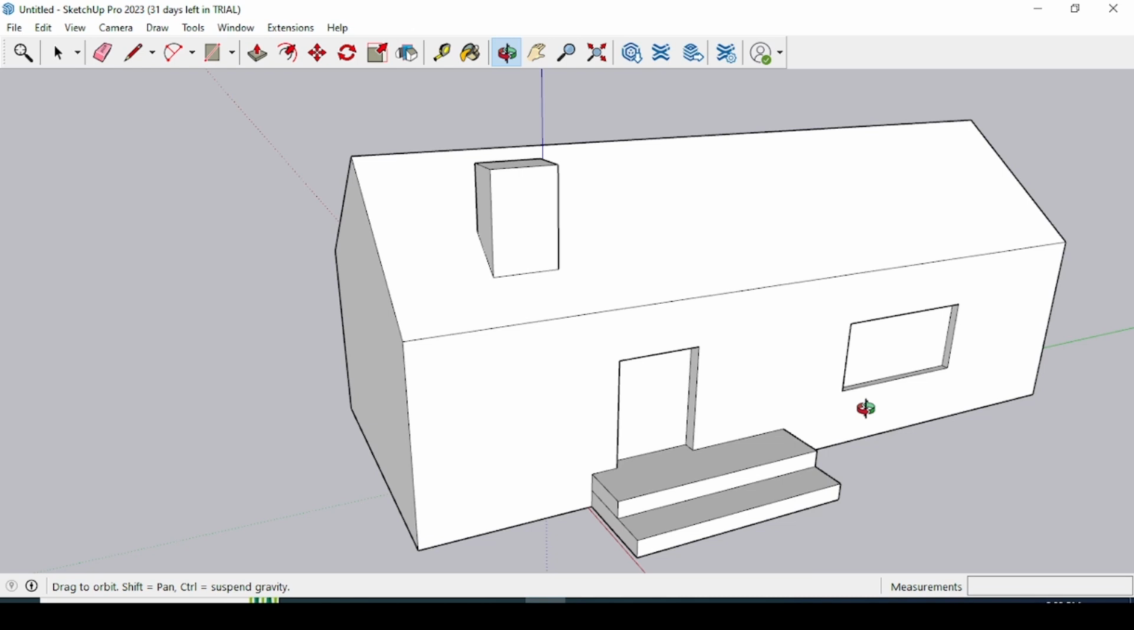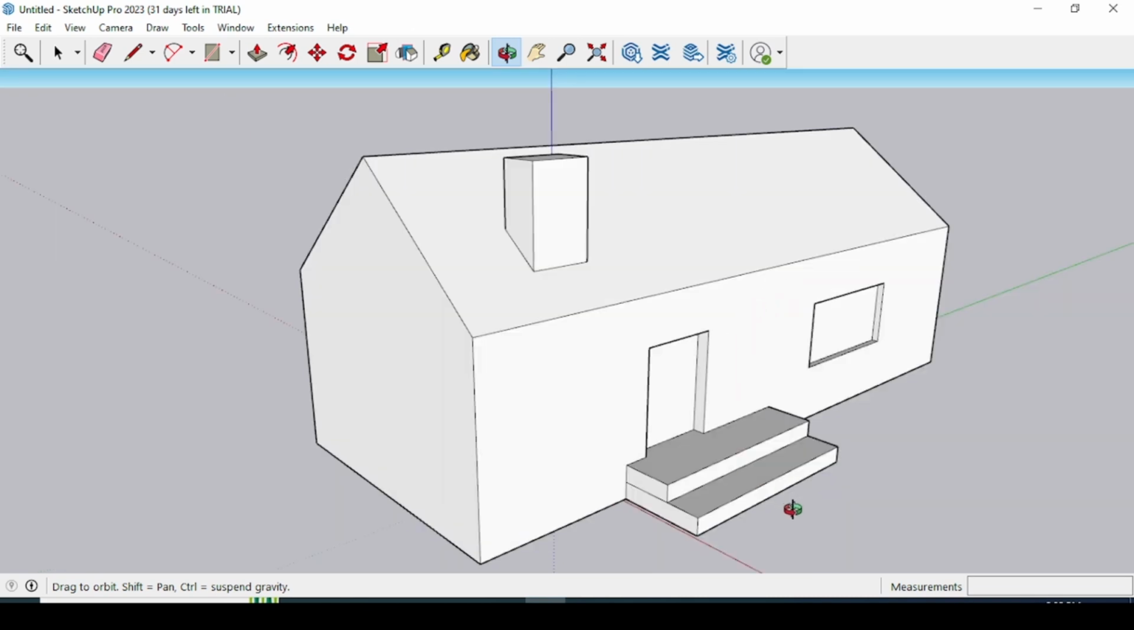So this was the first tutorial. I hope you enjoyed. We have quickly and simply created this house with its related portions, window, door, steps and others.